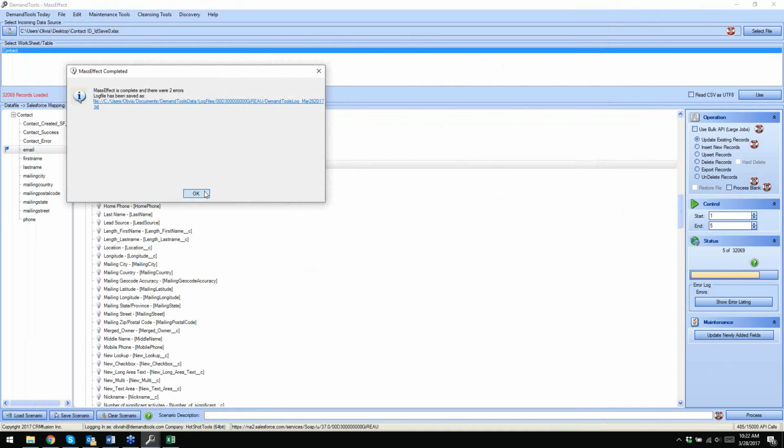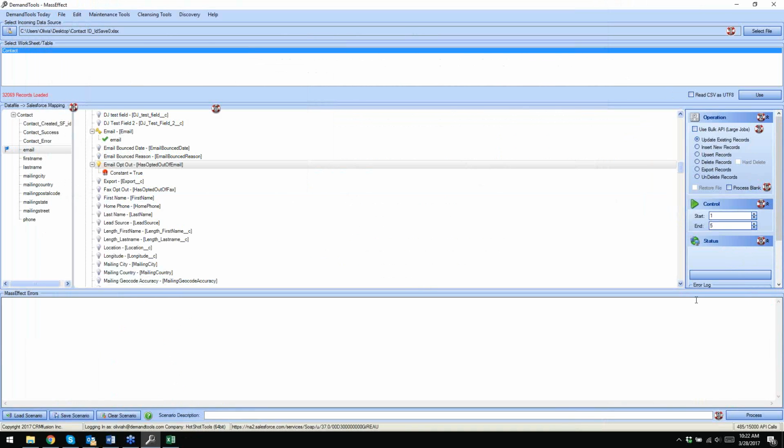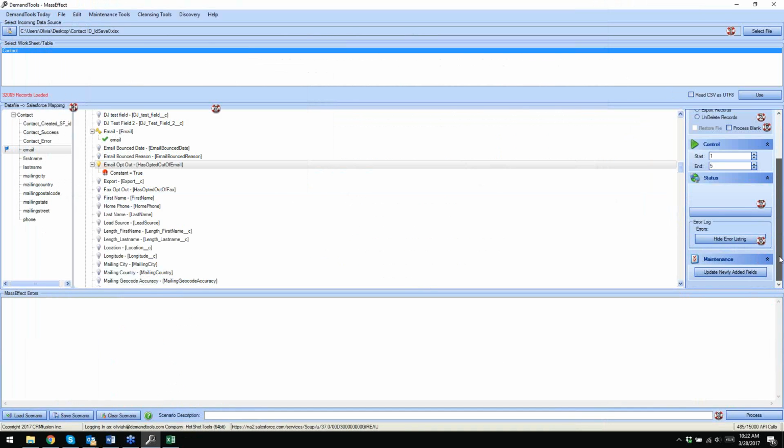If this log file is huge though, you've been doing stuff all day, that might be cumbersome to look at. So if I click show error listing, not showing down here. Some of these errors don't show down here, and I honestly don't know why. I've talked to development about it, and I think it's just based on what the error is and how it's getting to us from Salesforce. But if they show up here, it's actually a very nice feature to see because it takes out all the noise of the log file.